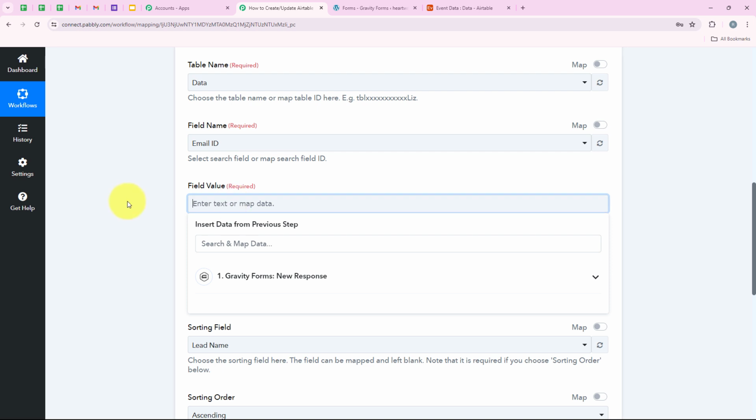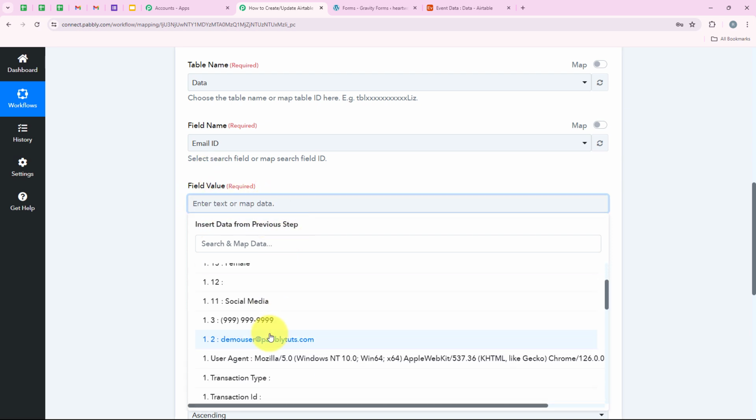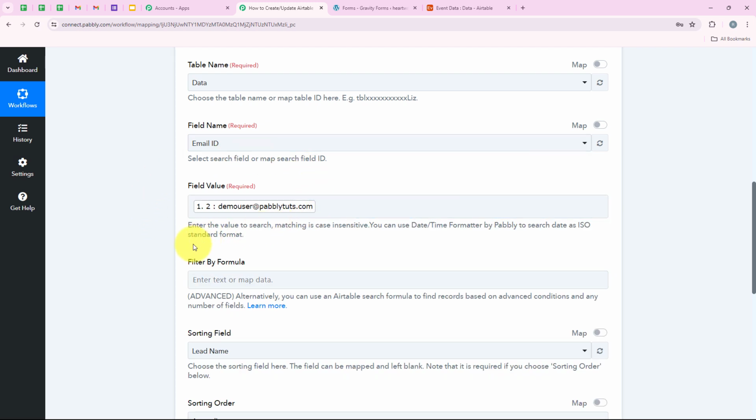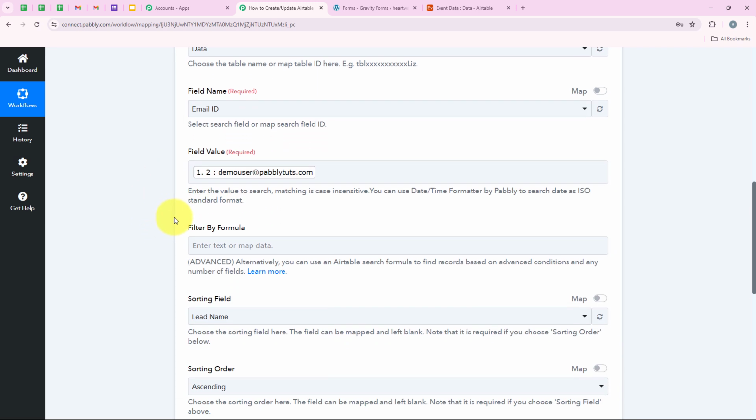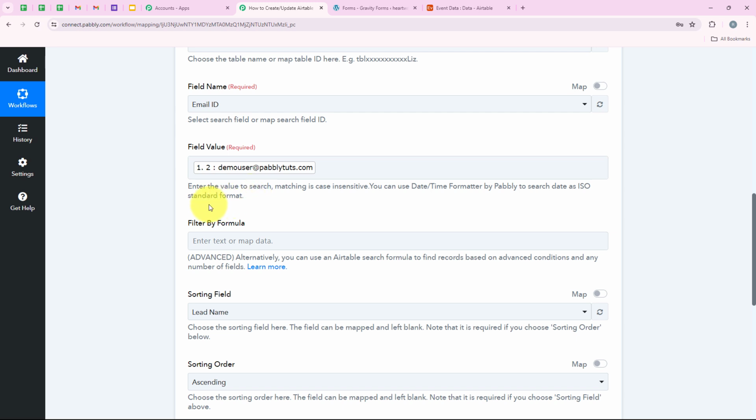I'm going to give you an example. Over here, if I enter the email address manually, suppose demoUser@pabblytunes.com, this will not change with every new response received, because this is static information and I've entered it manually. But if I map it from the previous response, it will definitely change because my previous response will also change. So that's why we do mapping right over here to run our workflow in real time.